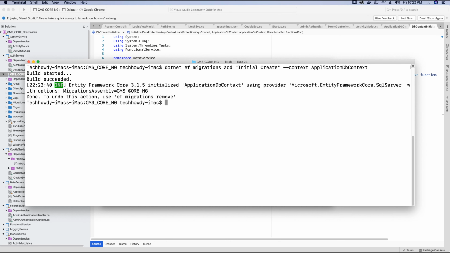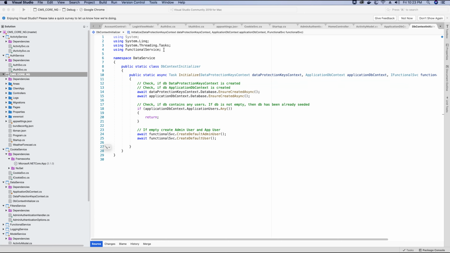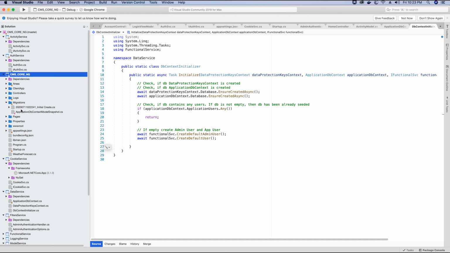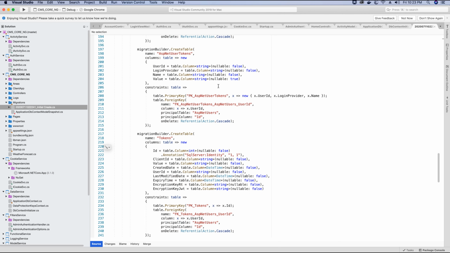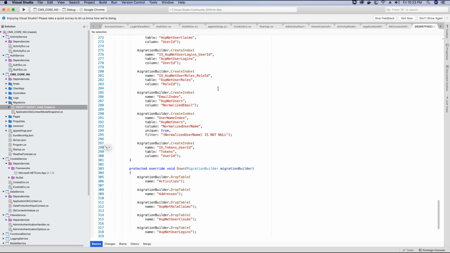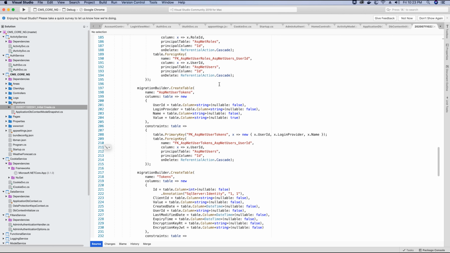So the migrations for application DB context is created. So let's go ahead and check. Yes, the migration folder is recreated. If we open it, we have application DB context and we have the migrations file, which contains all the migrations to create the required tables. Okay, so fine, that's good.